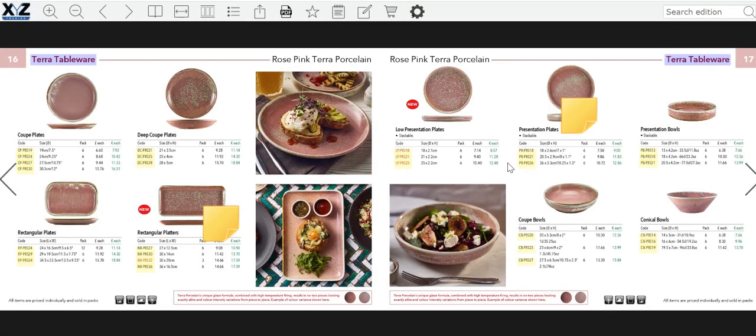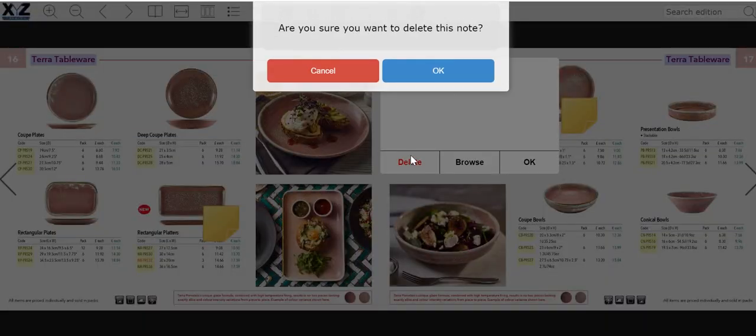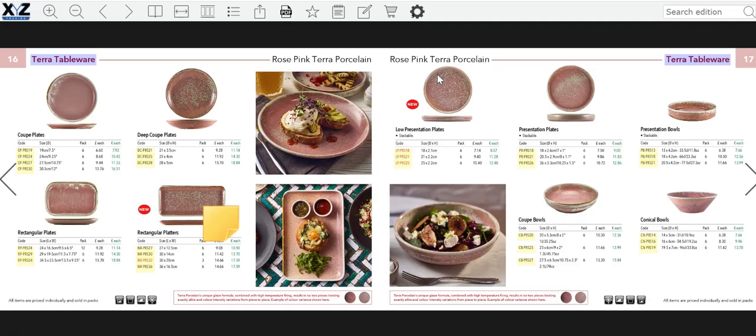At any point you'd like to delete the note, you simply click on the note here and you press delete. And click OK. This is for your use only. If you were to send these pages to someone, the notes would not show up. It's just for you to annotate throughout the brochure if you'd like to add any comments.